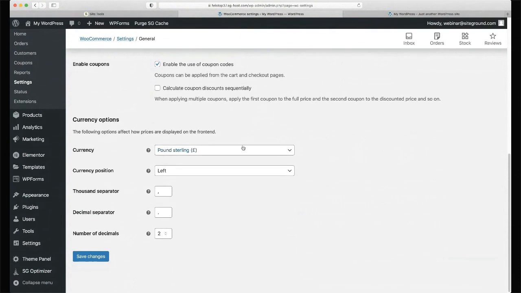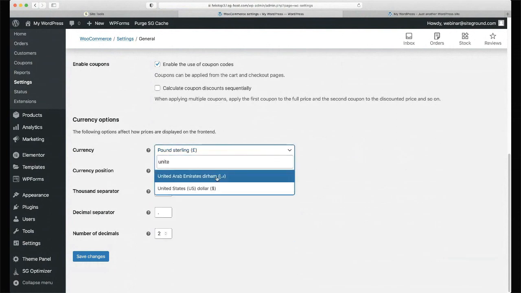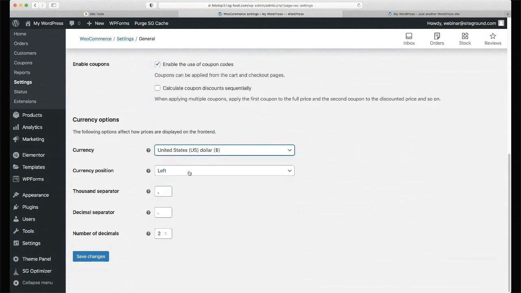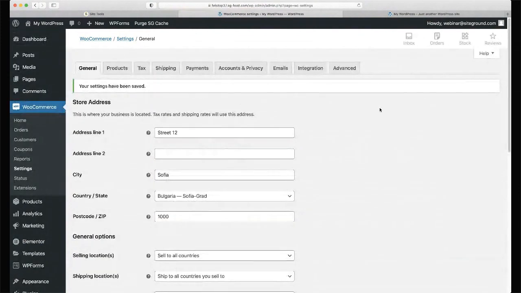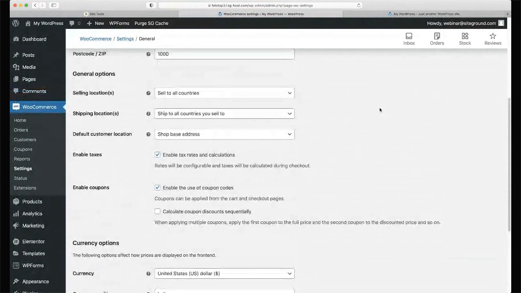Another very important thing to do is to configure the currency your website will be working in. United States dollar. You can choose where the currency sign is positioned, the thousand separator, the decimal separator, and the number of decimals after the full stop. So this is the main configuration of your store. You're setting your home base, and that's pretty much it.